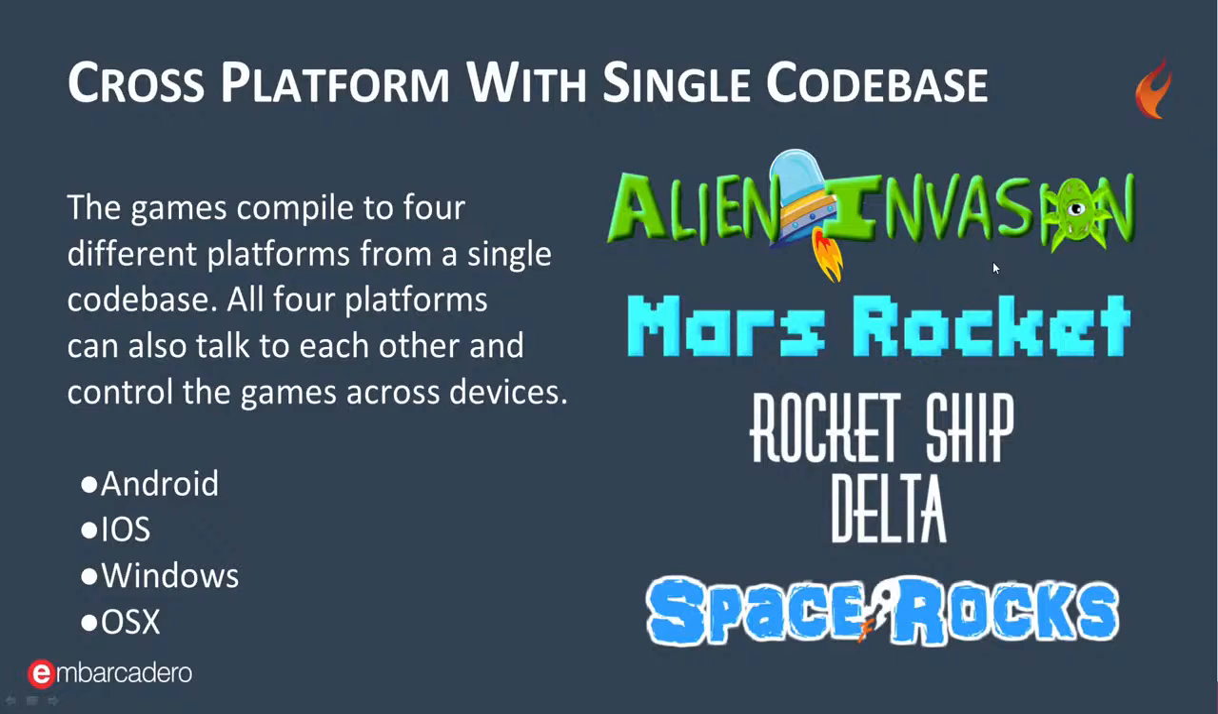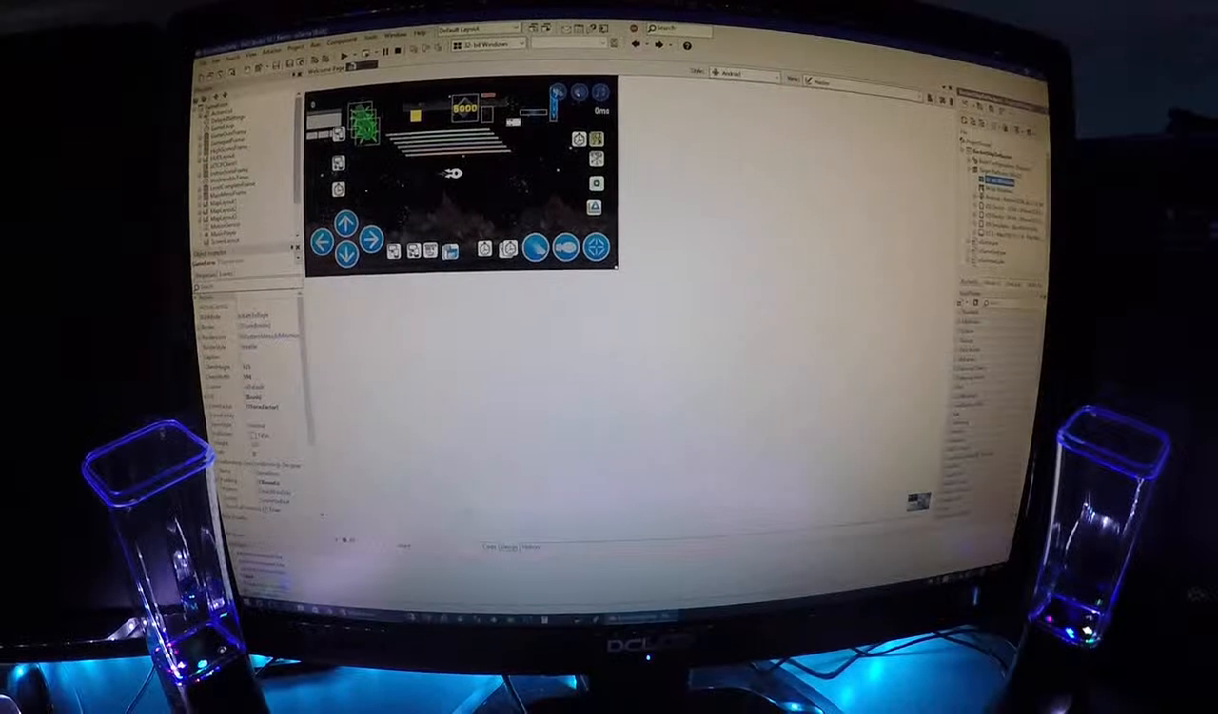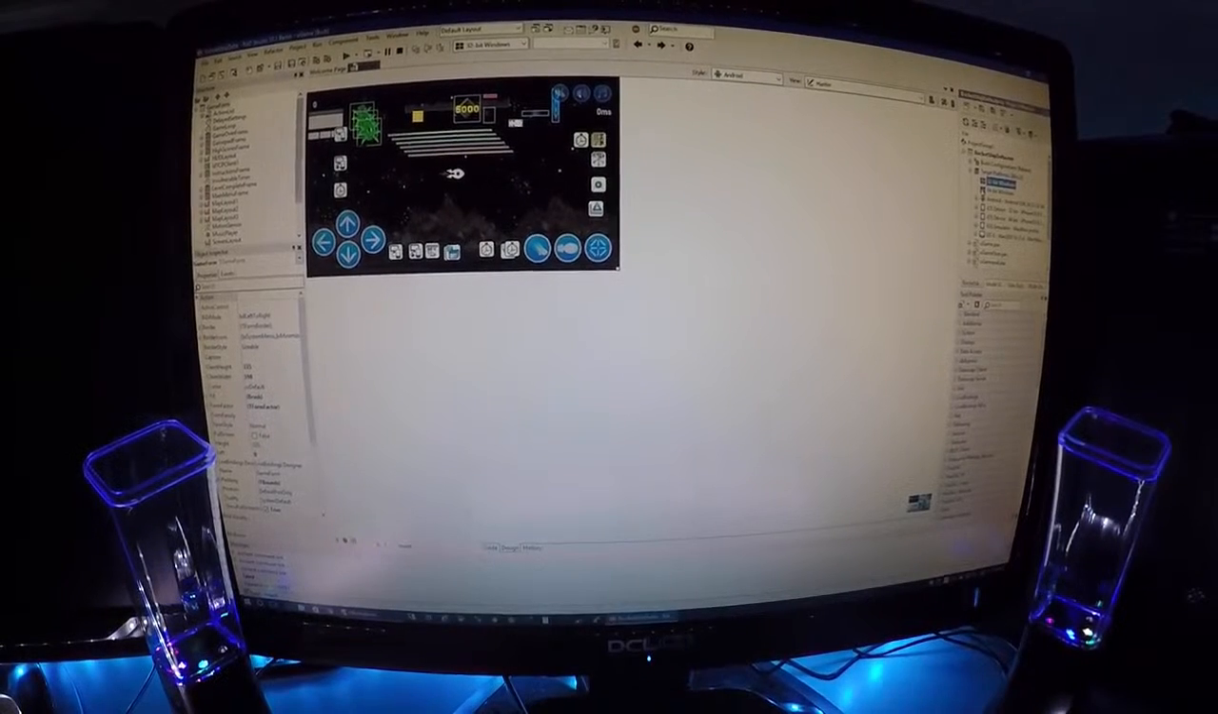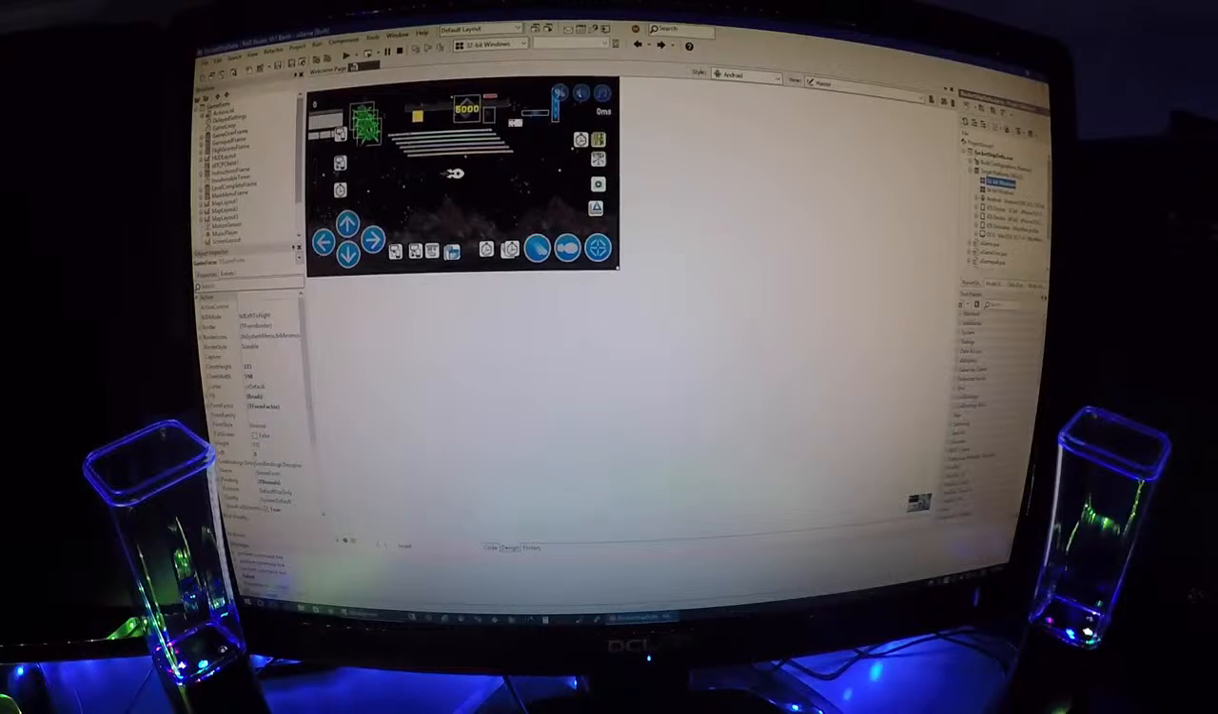The game's compiled to 4 different platforms from a single codebase in Delphi. All 4 platforms can also talk to each other and control the games across devices on Android, iOS, Windows, and OS X. So I've got Rocket Ship Delta open in Delphi here, and I'm just going to deploy to each of the 4 platforms that it supports.